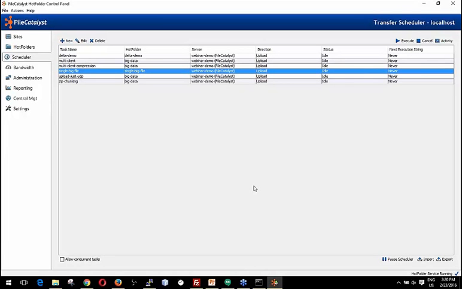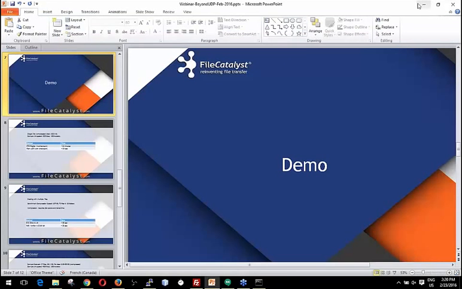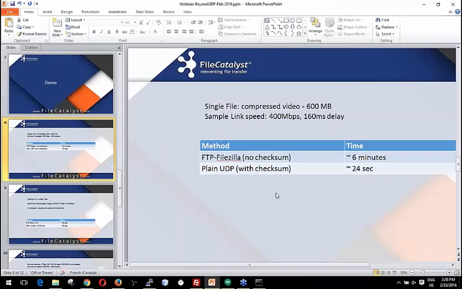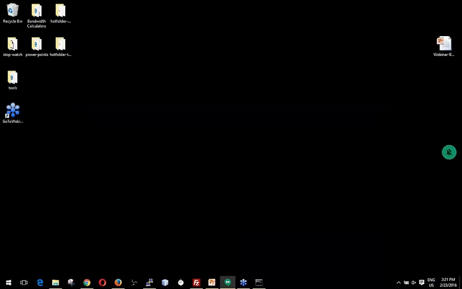Any file transfer accelerator, any UDP based accelerator, would be able to do this. And shaving off 5.5 minutes of a 6-minute transfer, this is nothing new, and you have seen this if you have looked at any UDP acceleration. What I wanted to really talk about here is my example: a 600 meg file and 160 milliseconds delay, and it's 6 minutes with Filezilla, and plain UDP with checksum, I call it plain UDP because it's just a single stream of UDP, takes 24 seconds.